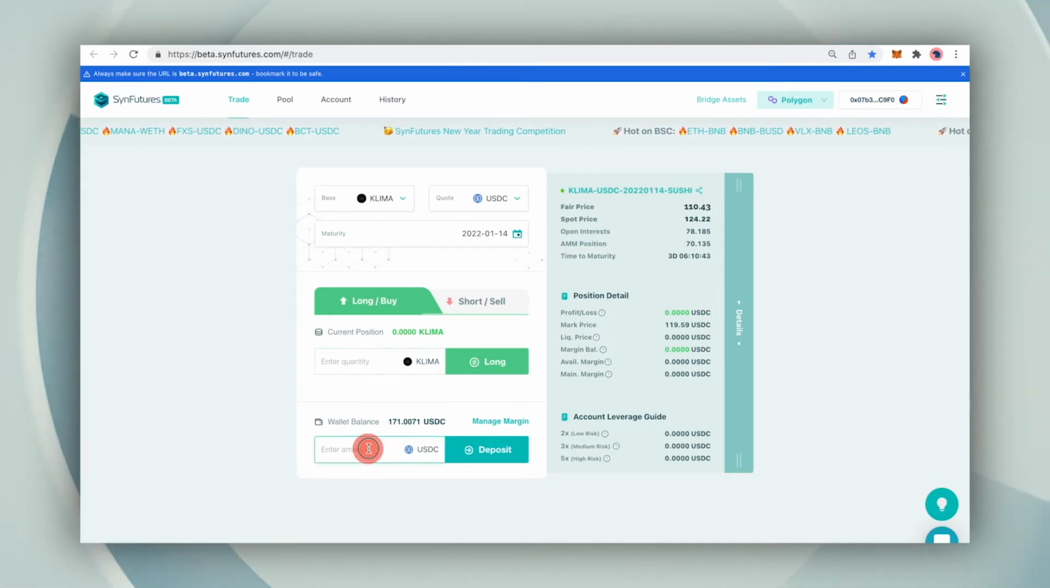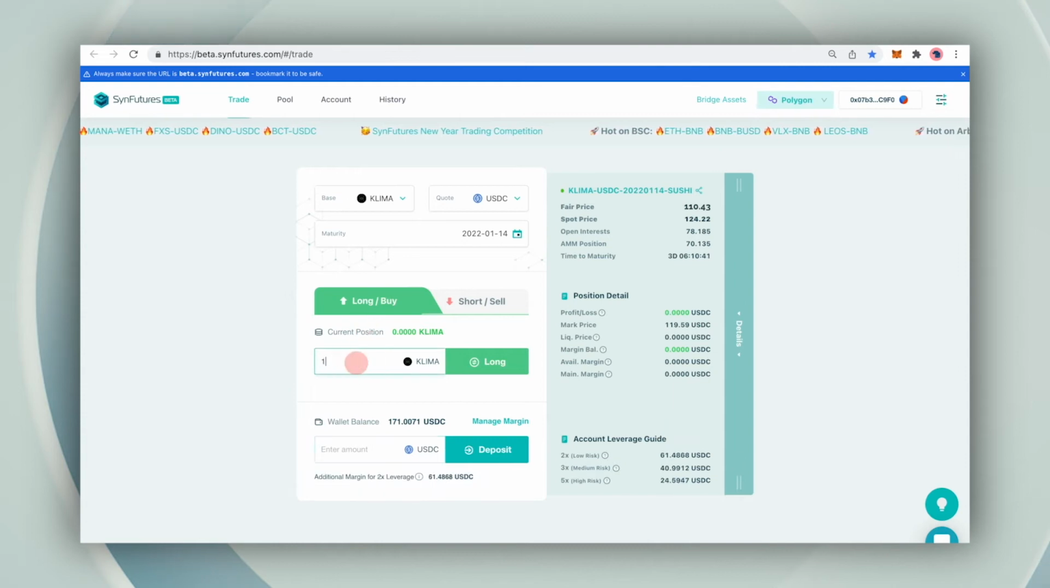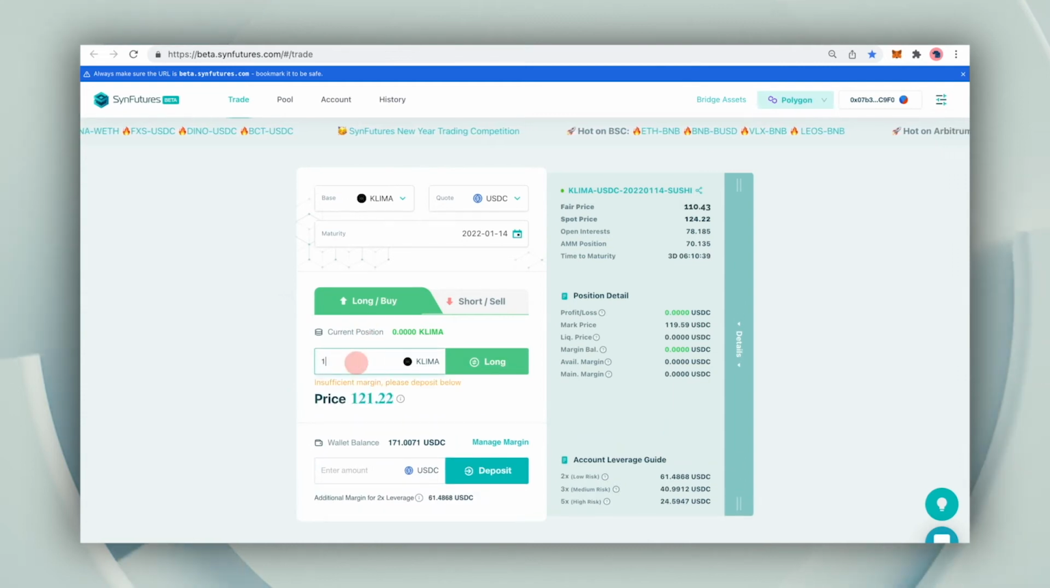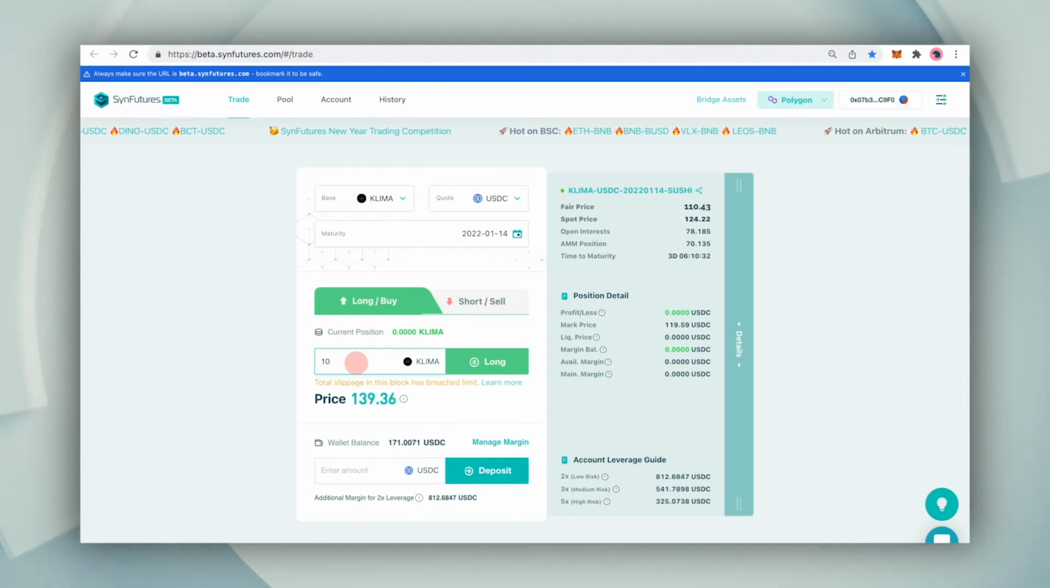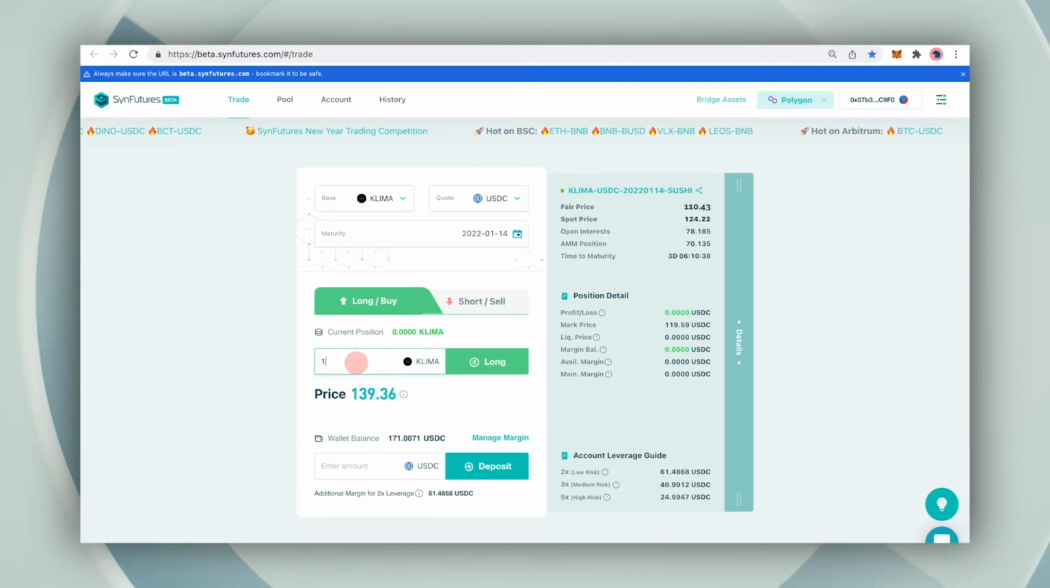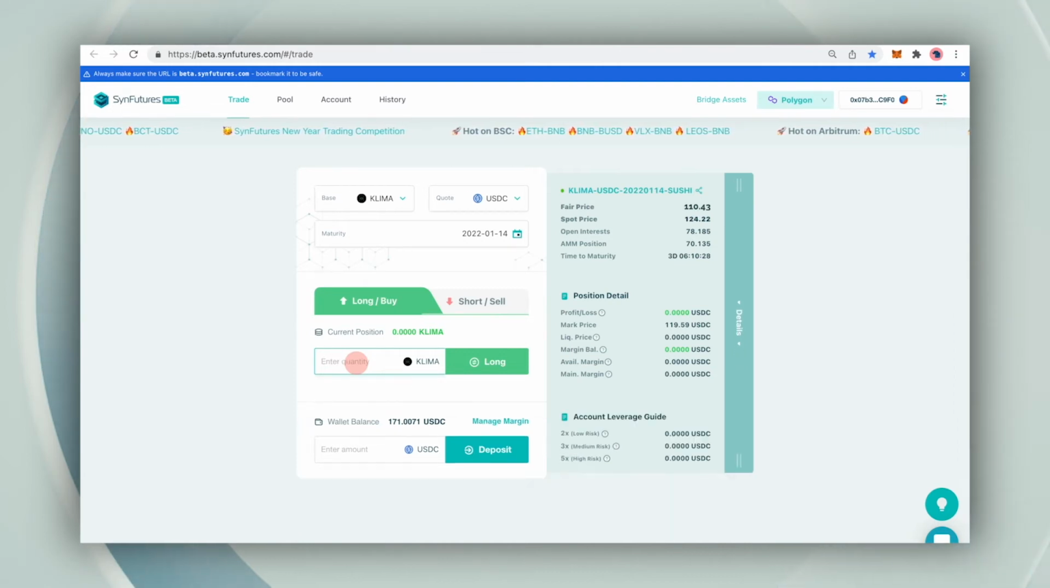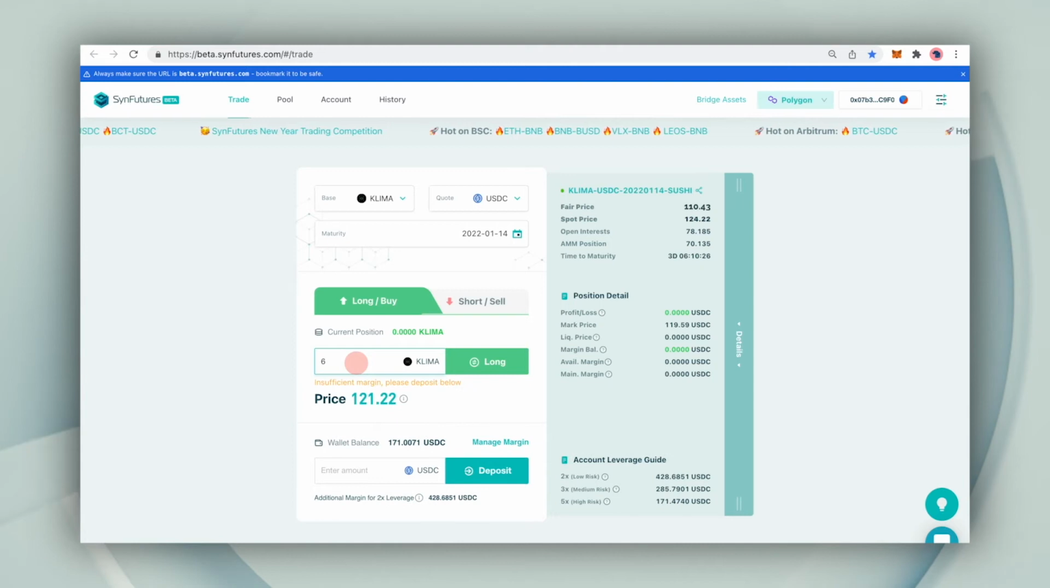to have the appropriate price impact. In this example, make sure to select the long or buy option and enter a quantity for the short position. The price below indicates the price of your trade. Please note that this price is approximately the average of the fair prices before and after the trade.